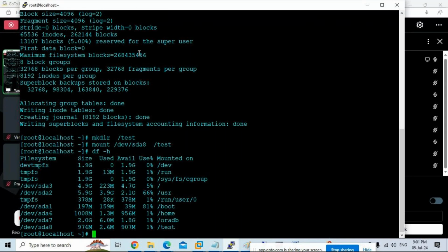Not only one administrator works on this server. This is a public server, right? Tomorrow someone logs in to the server and runs the command df -h. By seeing test as a mount point, you don't know what type of data is in sda8. I can't understand what type of data is in sda8 by seeing test as a mount point. If you see /oradb as a mount point, I'll come to know that sda7 contains the Oracle database. By seeing /home as a mount point, we'll come to know that sda6 contains user home directories, user data.